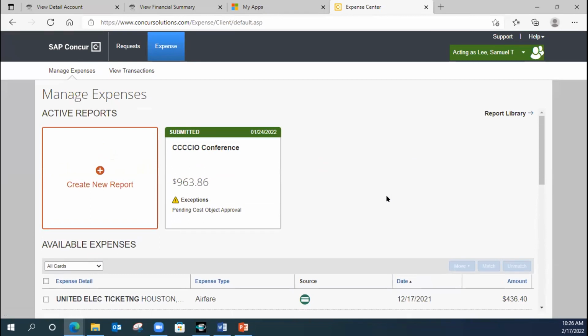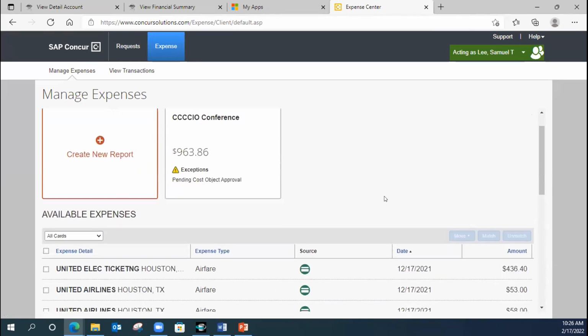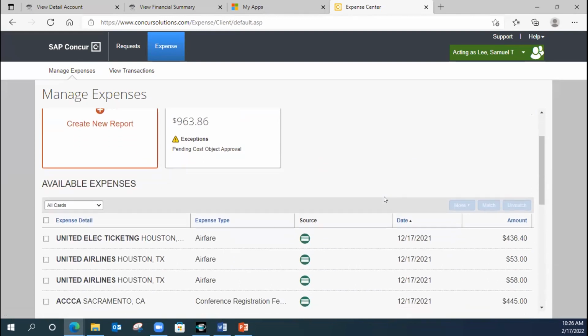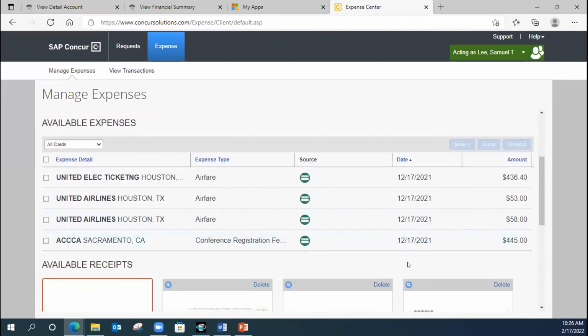So you see here, below where it says available expenses, you have all this. These are all Amex Go receipts for December 17. If you click on the left where it says all cards, below available receipts, if you have more than one card, it will tell you there. But in this case, all these are the Amex Go. If you click on Amex Go, you get the same amount of transactions.